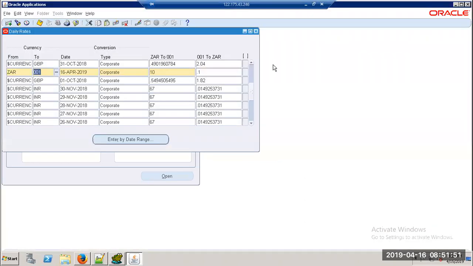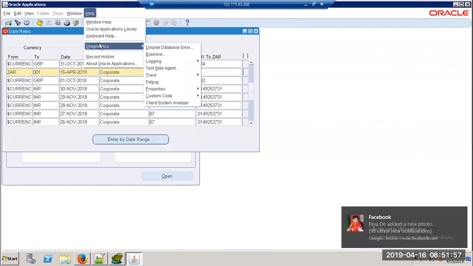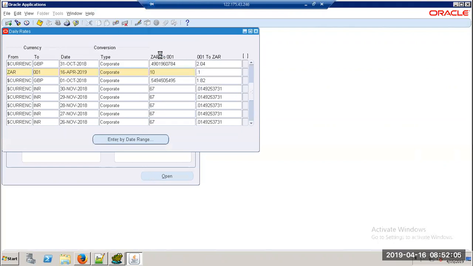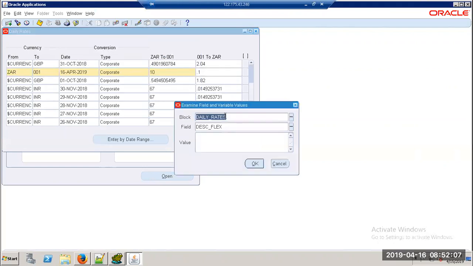Okay, what I will do is, currently it is not working. So I'll put my cursor here. I'll go to the examine, okay? Just try to understand examine. And then you can see here, it's a daily rate, block is daily rate, and field is a descriptive flex field, okay?